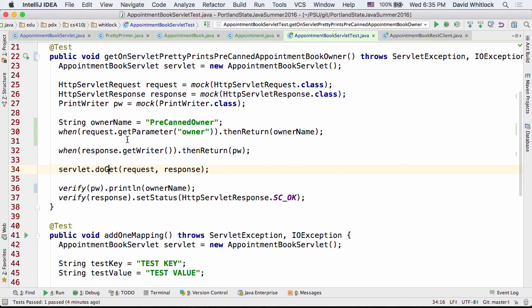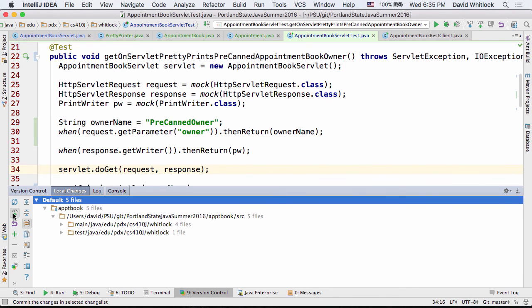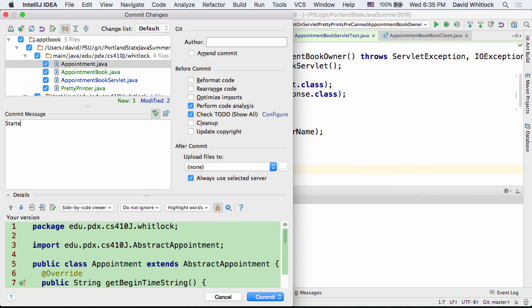Any other questions or comments on what I did here? No? Okay, so let me commit this real quick. Implemented a simple unit test to exercise the real get functionality of the appointment book servlet.